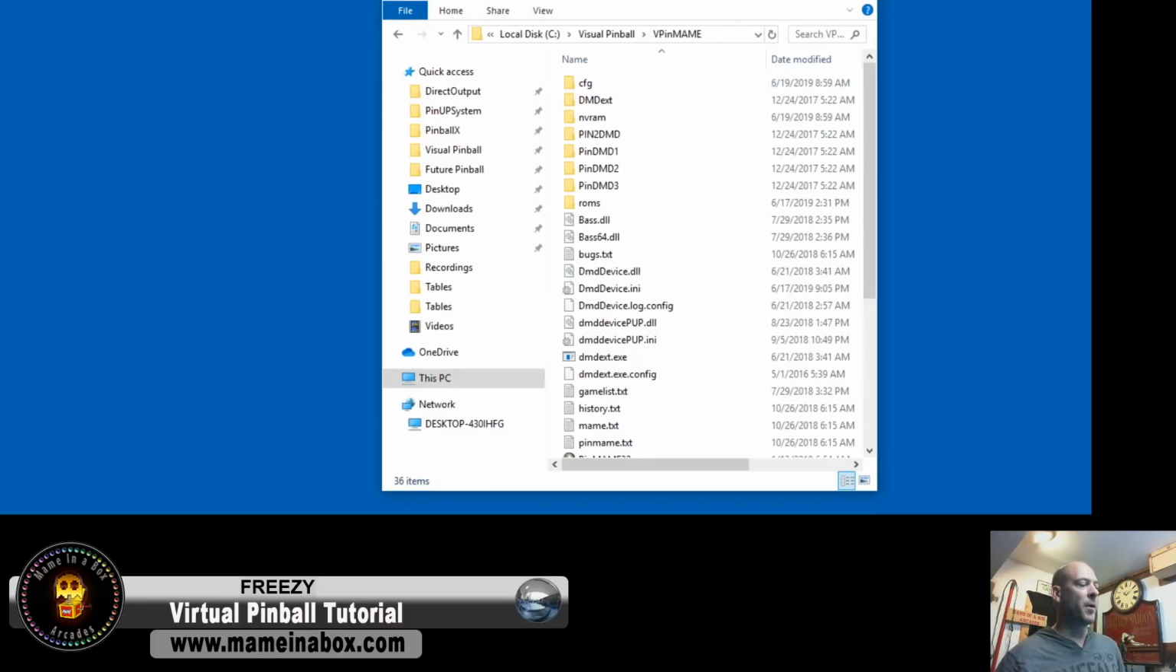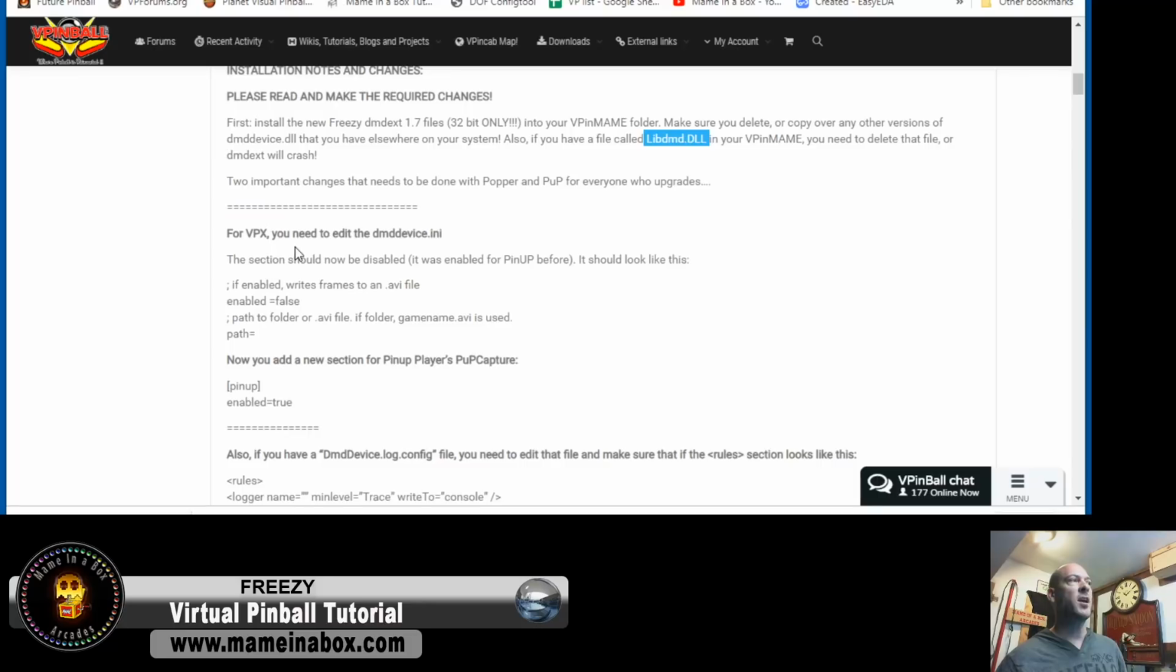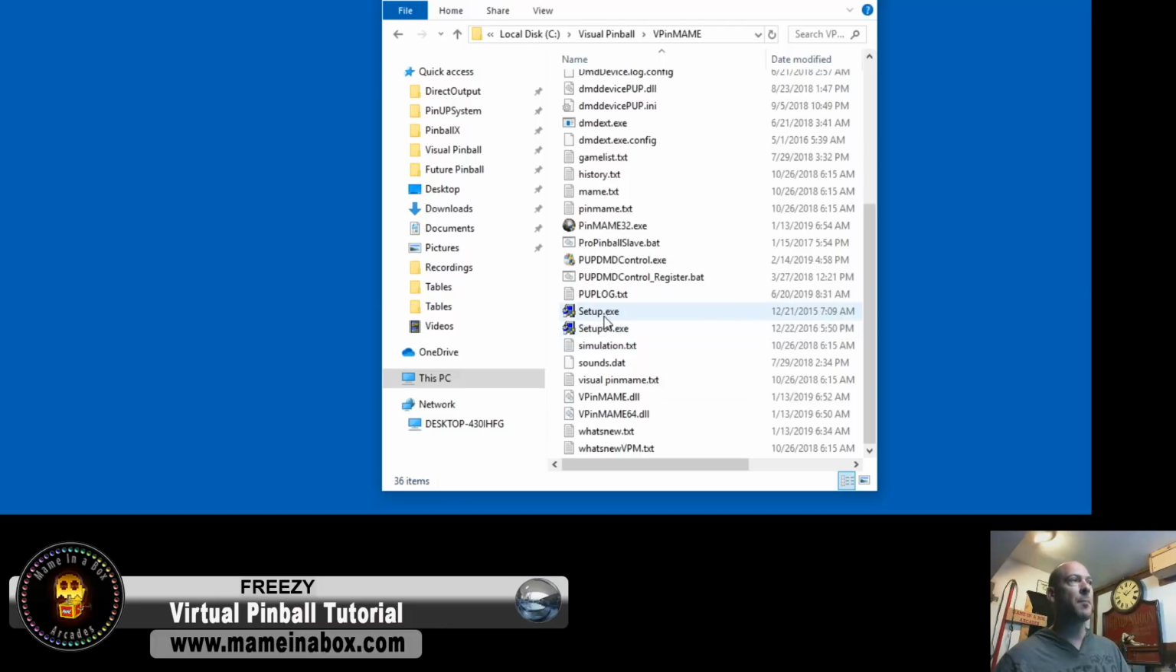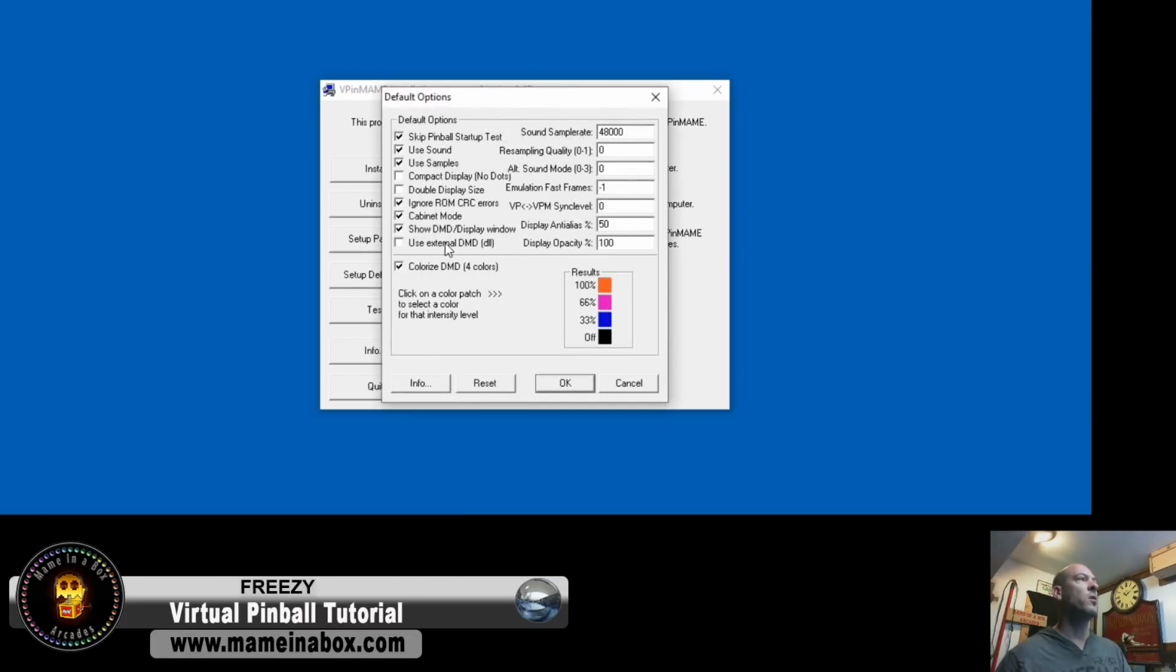If you're using Pinup Popper, Terry Red wrote a nice little release guide, and it tells you what you need to change in what file, okay? Now the next thing we need to do is enable that DLL file, okay? So what we're going to do is click the setup.exe in your VPinMAME folder. And then you click on the setup defaults. And then what you want is to use the external DMD DLL. Check that, okay? Click okay. When you launch the table, you will have two DMDs, okay?